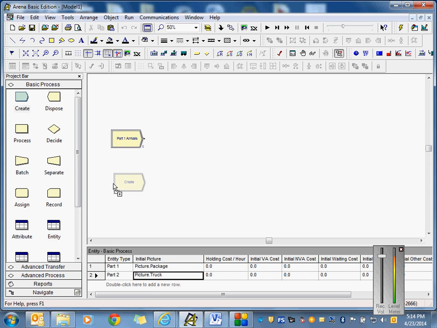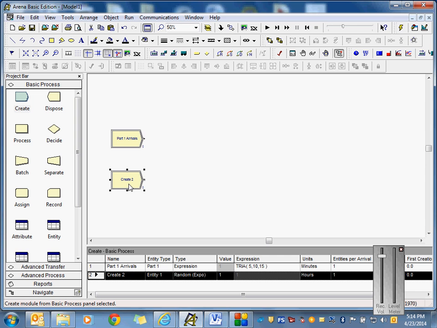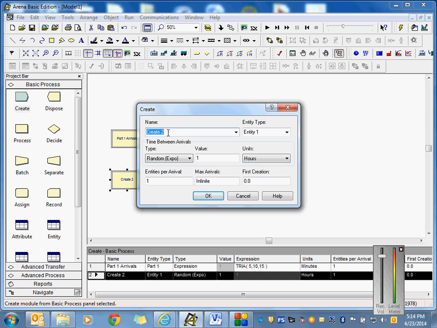Then I'm going to create Part 2 arrivals. I'm going to double click on this one. Call this Part 2 arrivals. And now under entity type. Now one of the things you noticed maybe in the spreadsheet was it calls it the initial entity picture. Why does it call it the initial entity picture? Because it can change, right? You could go through processing and widgets become a truck, and a truck becomes a trailer full of trucks or whatever it is. So we'll do Part 2 on this one.